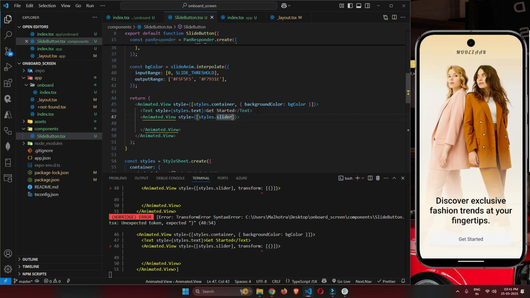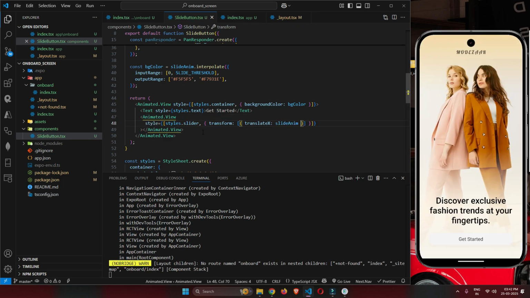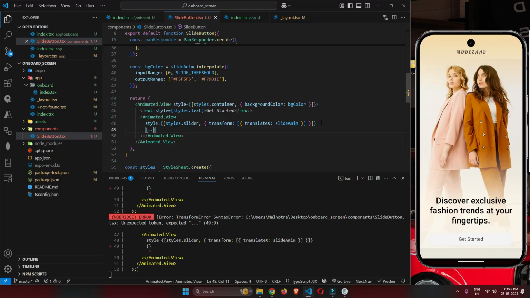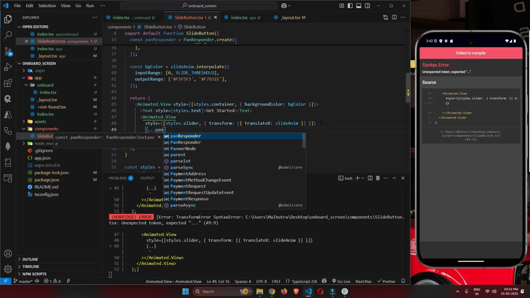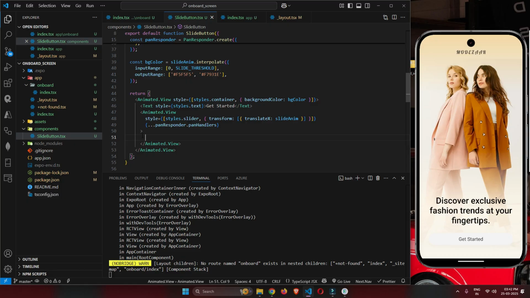So here in this we can add a curly bracket and we can say transform, and then we can add this property. So translateX will be slide animation. Okay, so this is the animation, so that's why we need to add this property here. And after this we can extract this panResponder.panHandlers. Okay, and now this is done. This looks good.